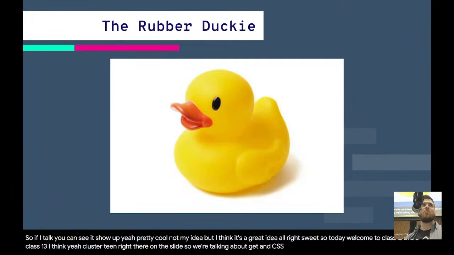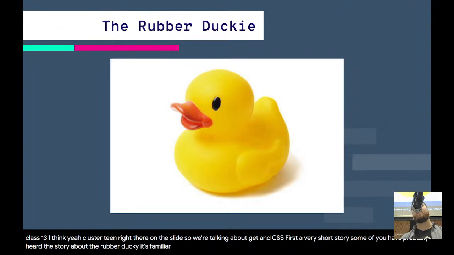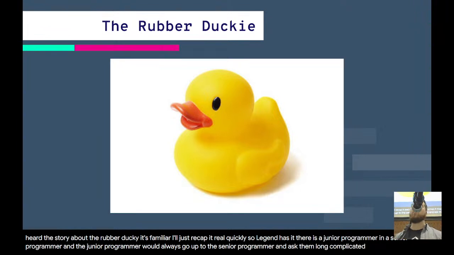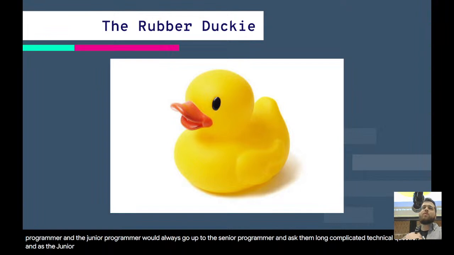But first, a very short story. Some of you have probably heard the story about the rubber ducky. It's familiar. I'll just recap it real quickly. So legend has it, there was a junior programmer and a senior programmer. And the junior programmer would always go up to the senior programmer and ask him this long, complicated technical question. And as the junior programmer was explaining the question, they kind of figured out what the answer was.